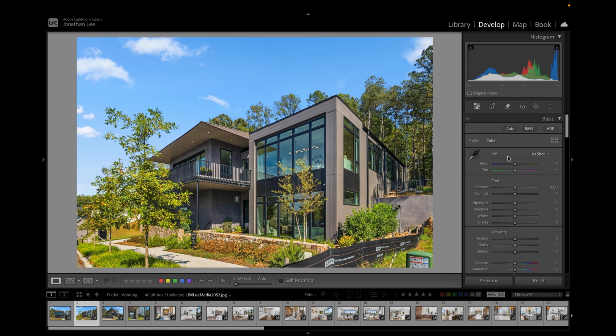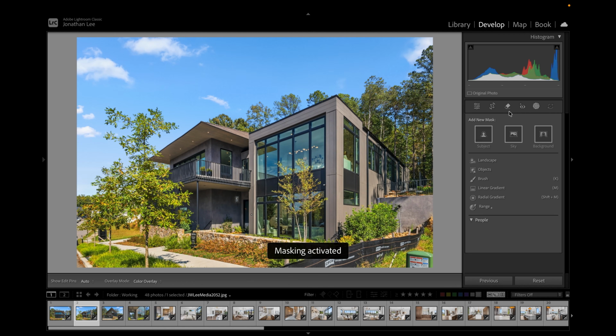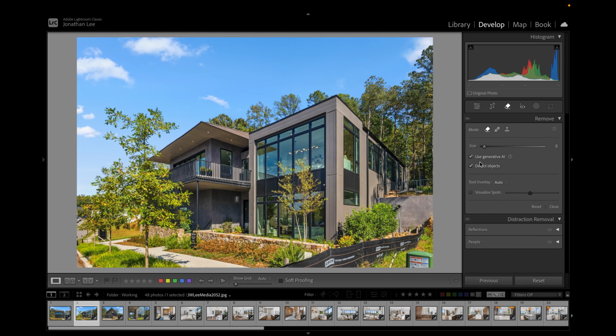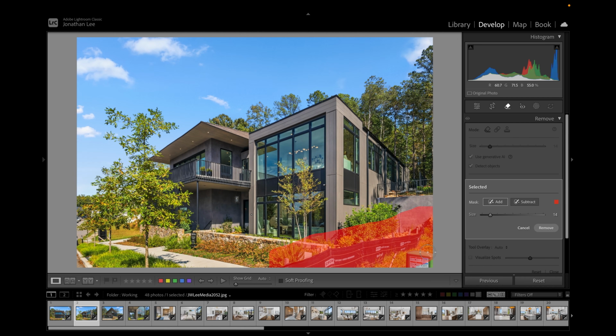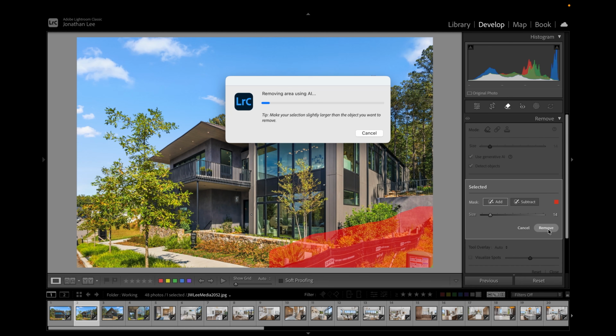All right, so let's try and clean up this corner shot. Again, we're going to switch over to the Remove tool. Using Generative AI, we'll go ahead and make the tool a little bit bigger here and try and highlight this ugly fence right here. I don't know how well this is going to work. Let's hit Remove and see what it does.